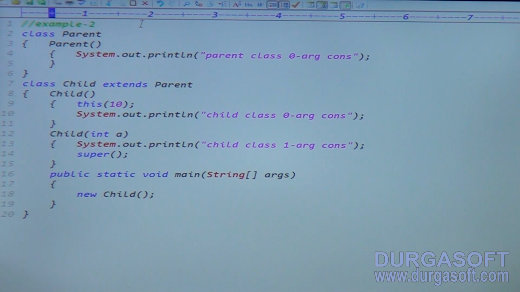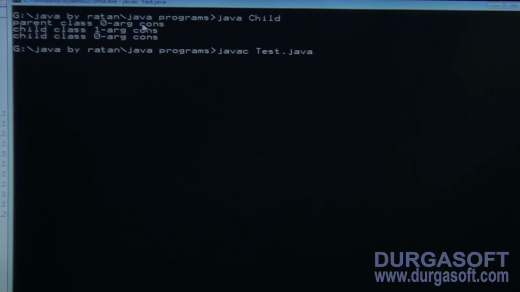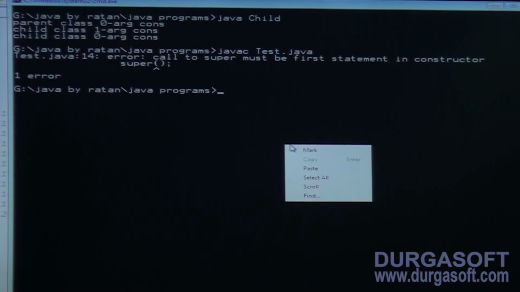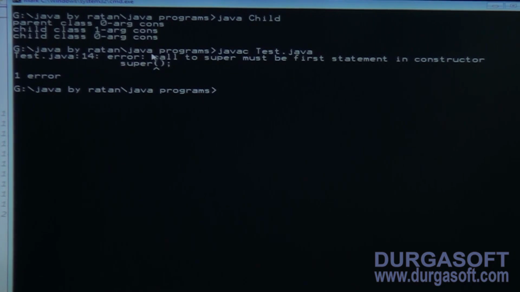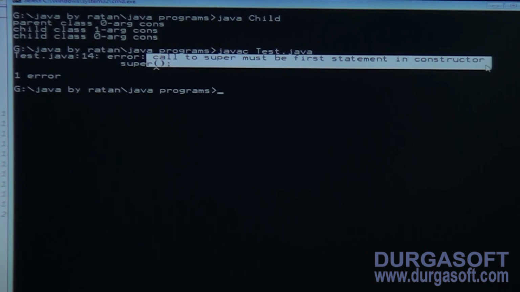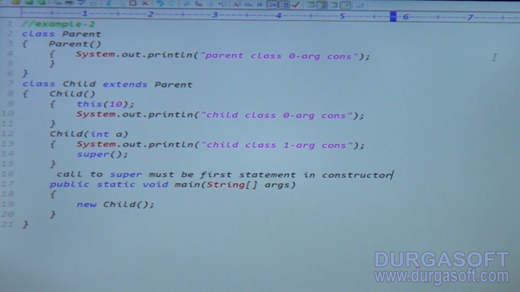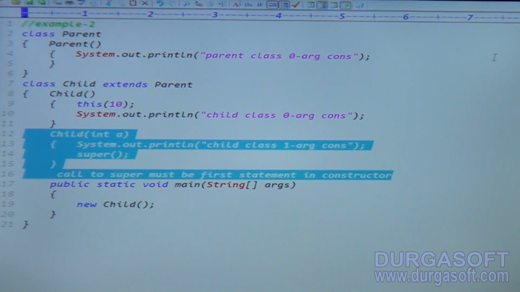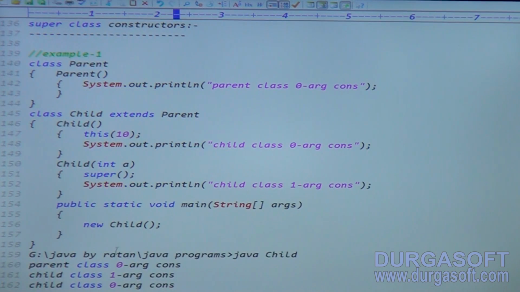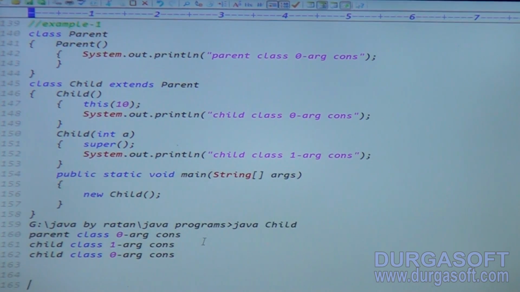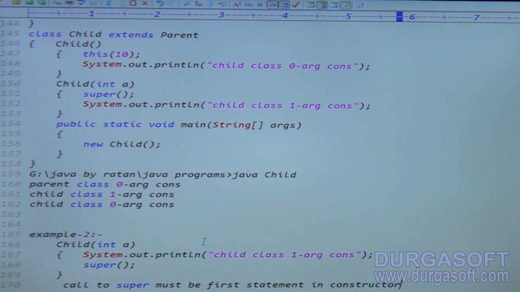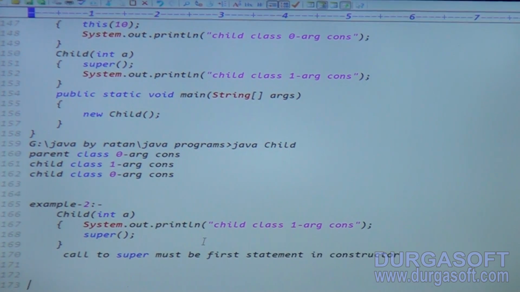So here Control S, do the compilation. What is it saying here? Call to super must be first statement in constructor. So what is the conclusion of example number 2? Inside the constructor this keyword must be the first statement, and the super keyword also must be the first statement. That is example number 2.